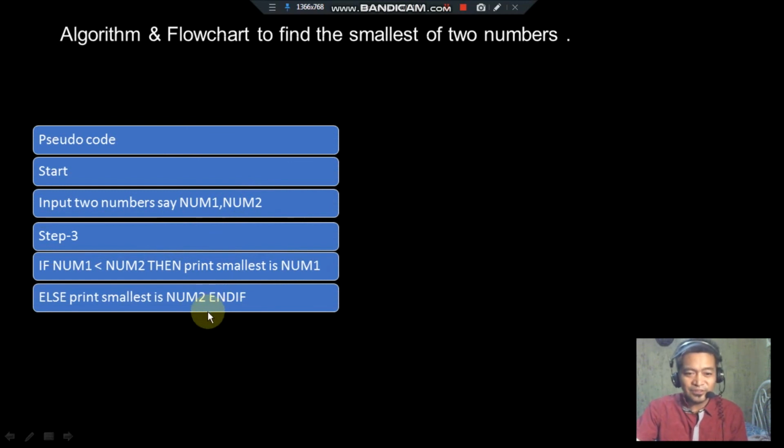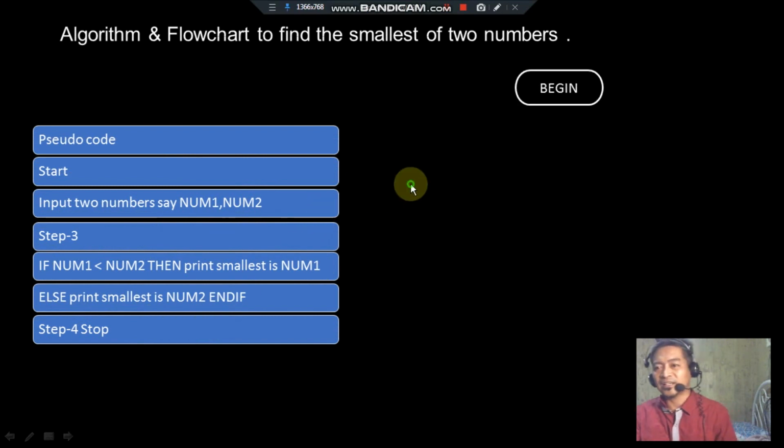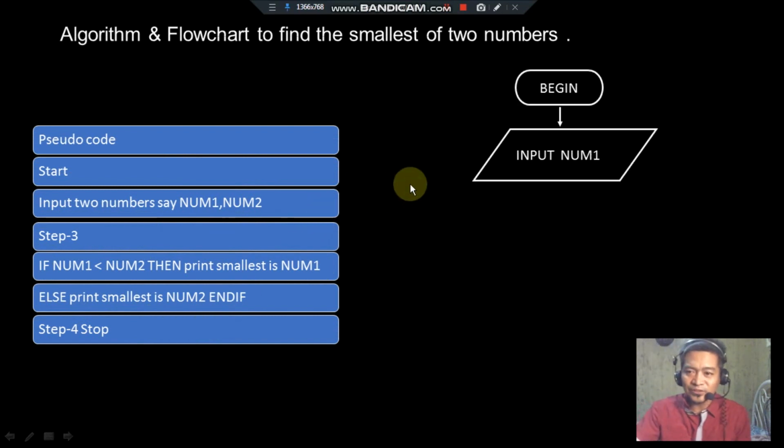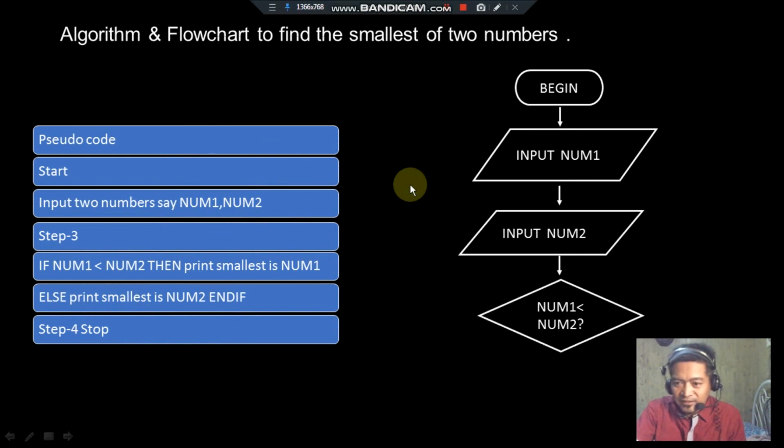So, end if na nun. Print smallest kapag num1 is less than num2. Kung hindi man satisfied ang condition na to, yung diamond symbol dyan, else, print the smallest is num2. End if. Kung may if dyan, may end if na dito. So, stop. Ayan. Sa flowchart, begin, kunin yung dalawang number, and then test condition.